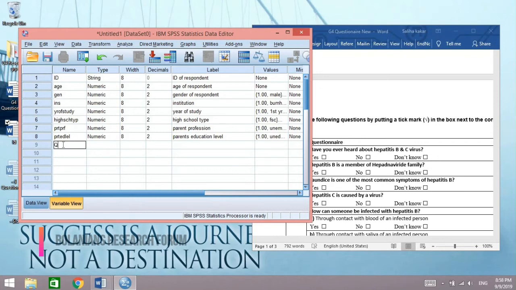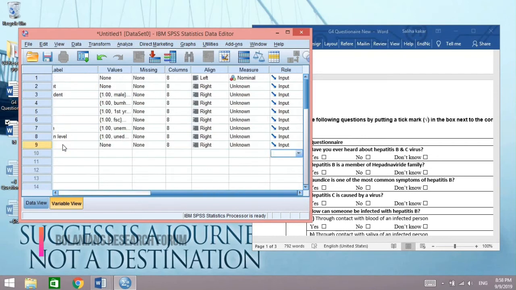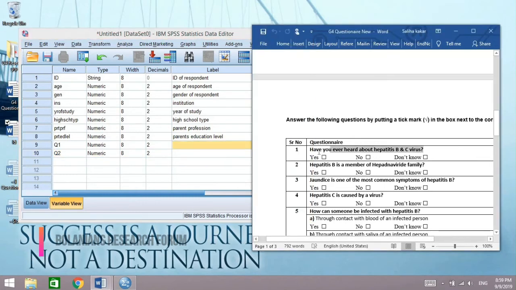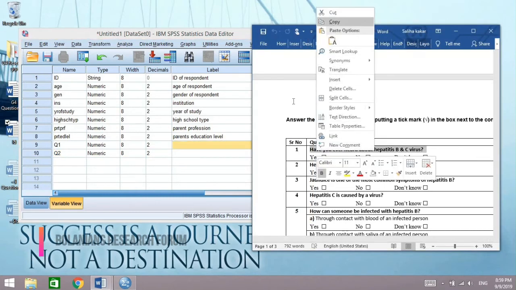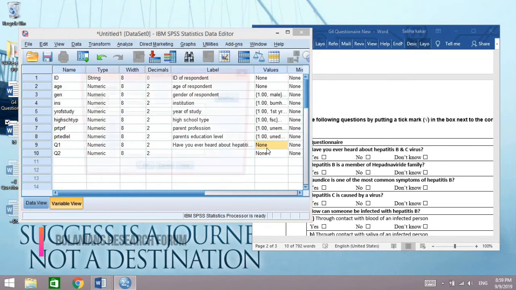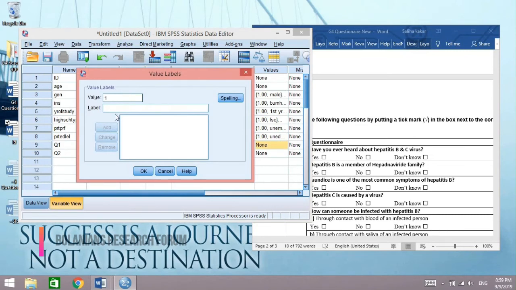In shortcut form, we're going to write all the questions from question number 1 to question number 26 in the same form, and here we're going to copy from here, paste it there, and it has 3 values. 1 is equal to yes, 2 no, 3 don't know.